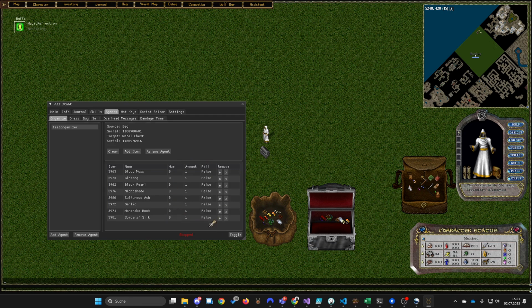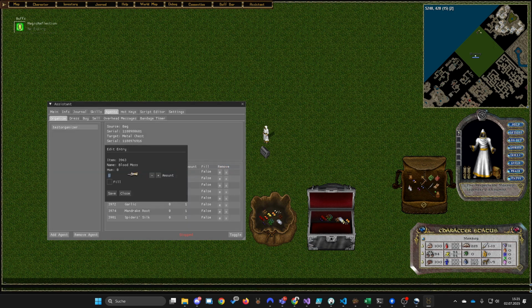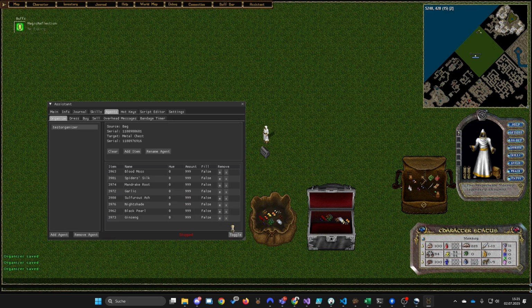To get rid of this, we just want to move all of these reagents into that container. We can just edit it and set the amount to something like 999 in that case. Let's toggle it again. After moving everything inside that box here, the source container doesn't contain any items.